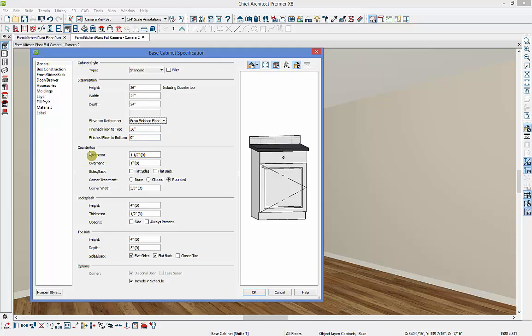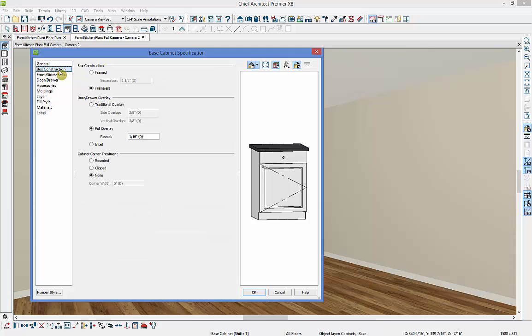For our countertop, it's going to be kind of our standard options. I'm going to delete our backsplash because we'll be using our custom backsplash tool later in the design here. So I'll just remove the backsplash, and then our toe kick has been placed. Through our panel on the left hand side, we can get into our box construction. I'd like to have that framed. Maybe let's do 3/4 for the separation.